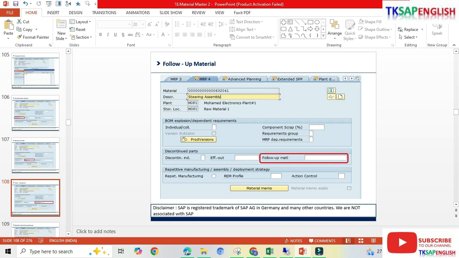The follow-up material defined in the bill of material has a higher priority than that in the material master record. Procedure: you must always specify a follow-up material in the material master record for the system to know a follow-up material if none has been specified in the bill of material.